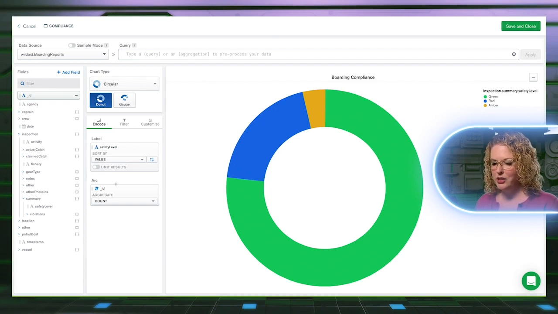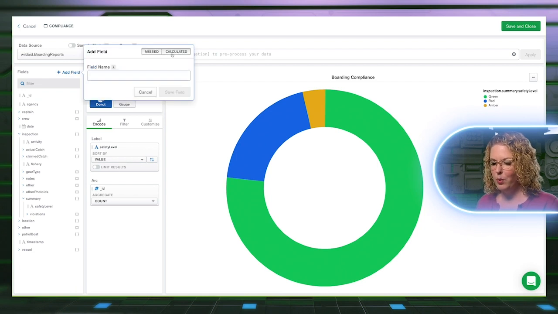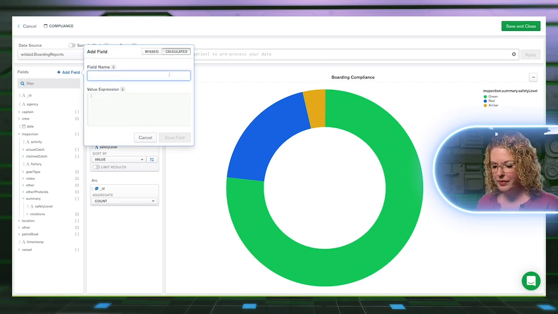But now I want to change the donut segments to just show compliance versus any violation, whether there were any citations or not. I don't have a field like that in my data. However, Charts allows me to create a new calculated field, which I can use to determine if a boarding is compliant or not. Let's add a calculated field and name it compliance.